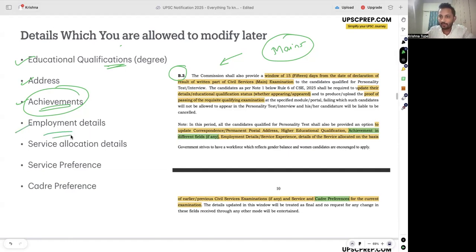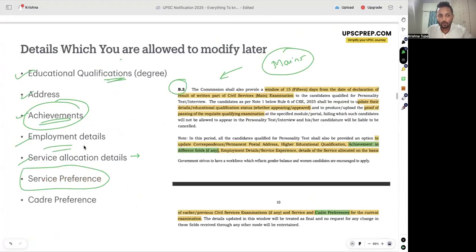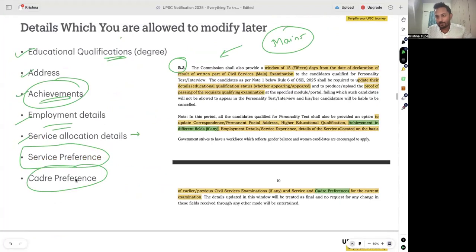Employment details, for those who are working professional, you have to update your employment details, because you might change the job, you might leave the job by November, right? So those changes can be done. Service allocation details can be changed for those who are writing the exam. Let's say someone is selected into state services, someone cleared EPFO exam, someone cleared UPSC, which is currently interview is going on. So for that, you can update the service allocation detail. Service preference, as I told you in the previous slide, you have to give the service preference and you can update it, modify it later. So don't worry about it. And lastly, cadre preference. So again, cadre preference you can update in the tab 2 after mains result.